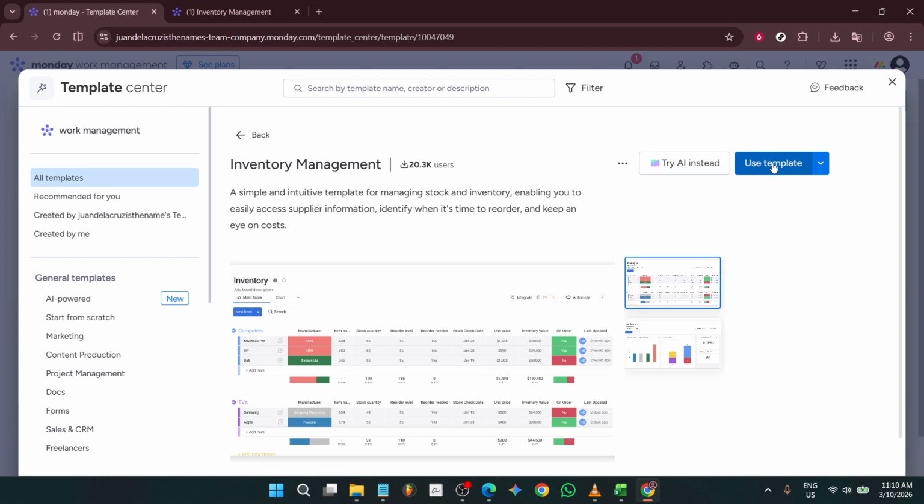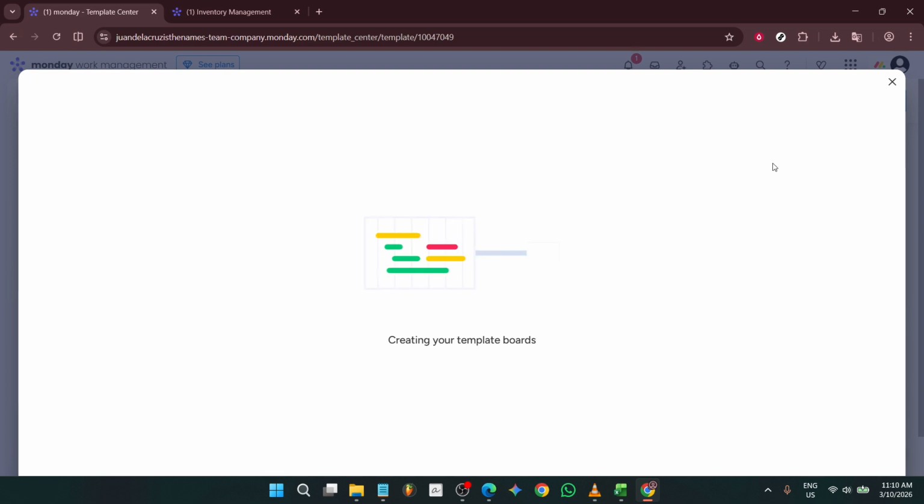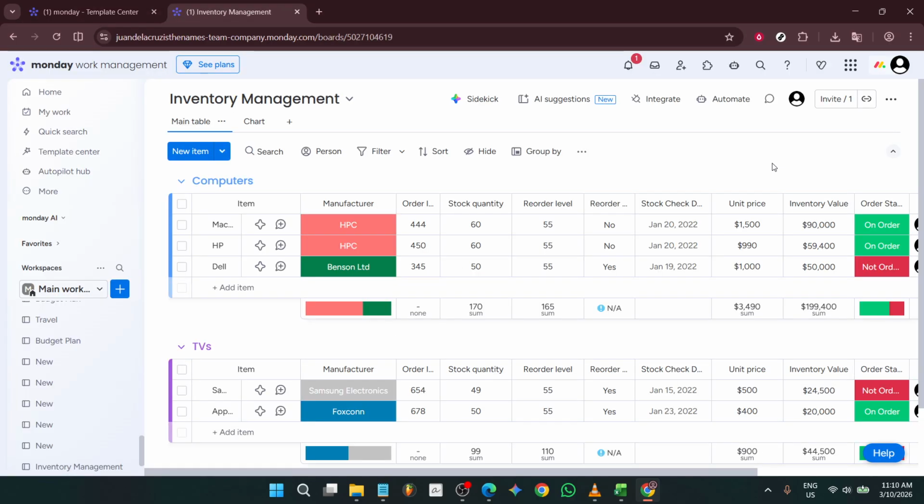Monday.com will create a new board for you with the pre-configured columns and views. Give it a moment to load, and you'll land on the main table view. This is where you'll manage your items, stock levels, and other details day to day.